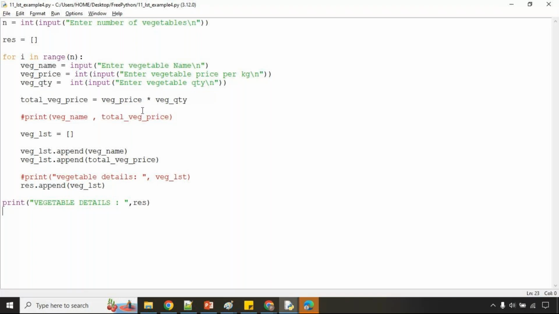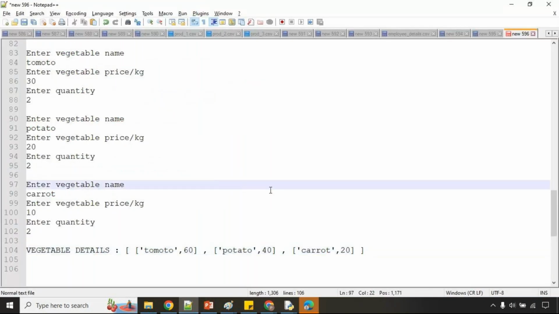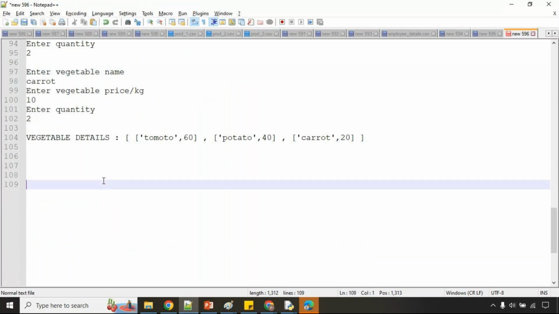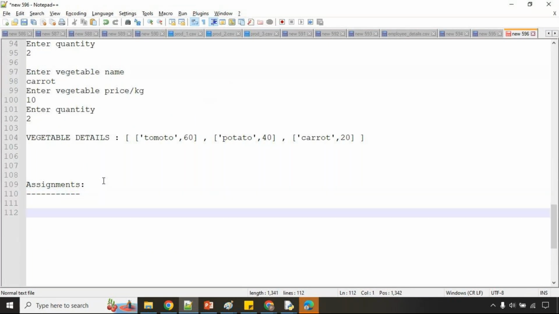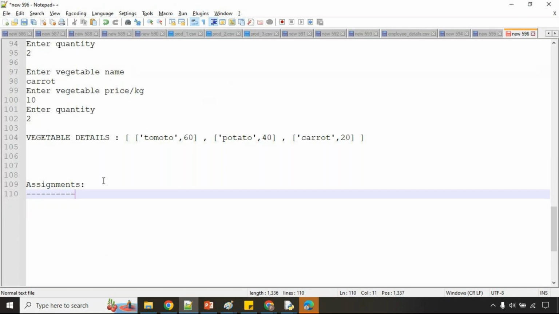So this is the one. Next, take one assignment. Then, okay, what's the use of the tuple when we cannot append to it, sir?